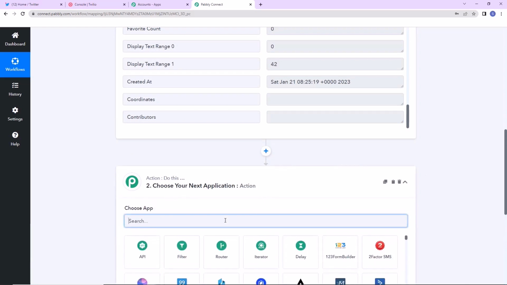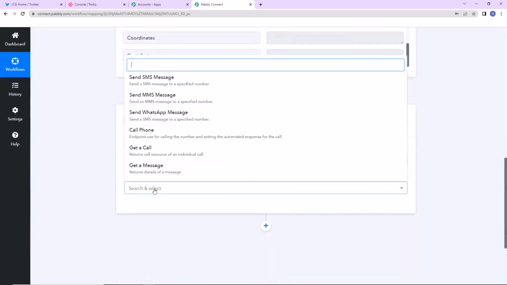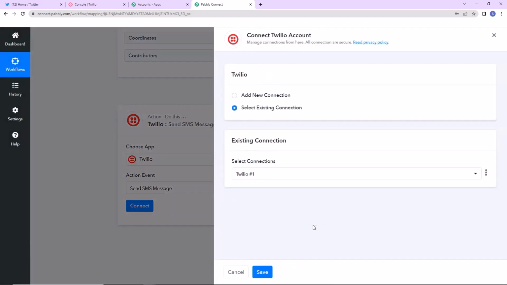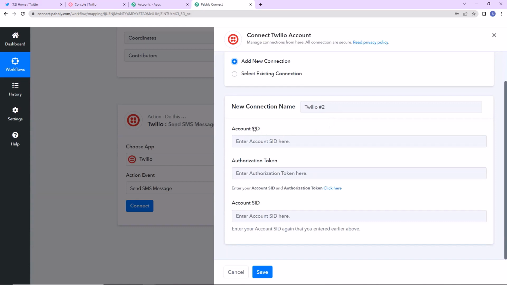So I'm going to choose my action application as Twilio. Let's click on this, and the action event here would be send SMS message. Let's click on connect. As I do that, here Pabbly Connect is asking to connect itself with the Twilio account. Let's click on add new connection, and now to set up this connection, we need the account SID and authorization token. For this, first you have to log into your Twilio account, and then you can click on this hyperlink.